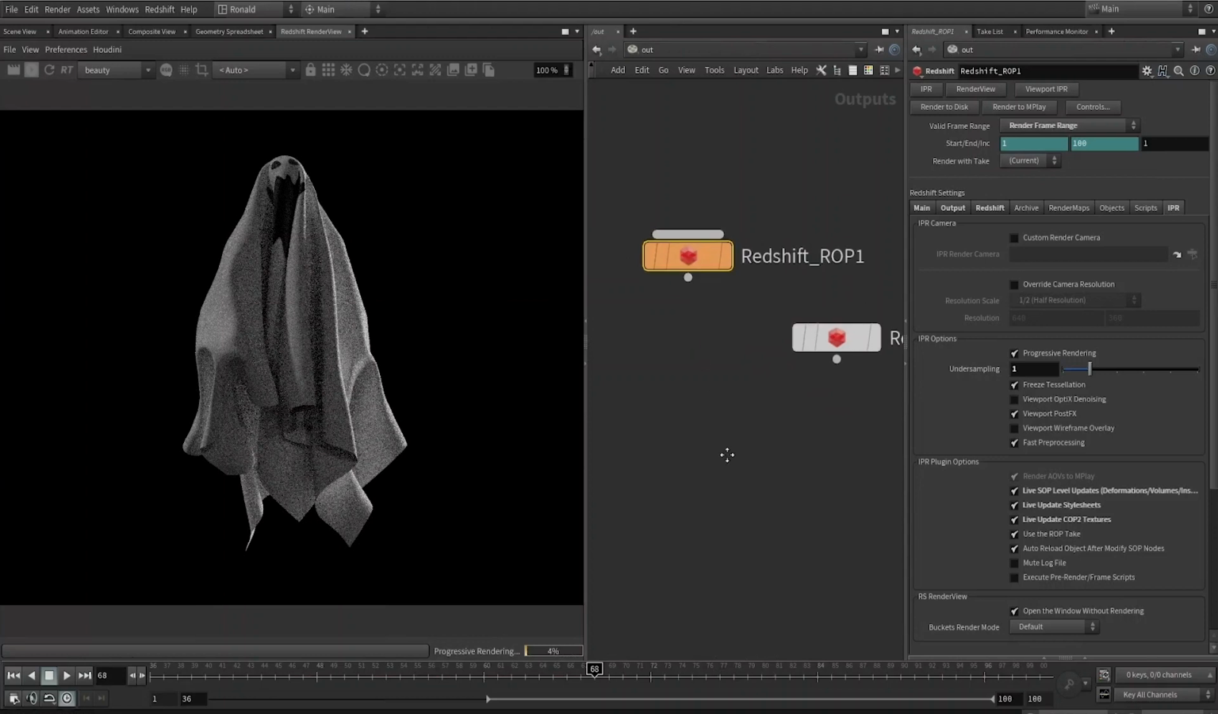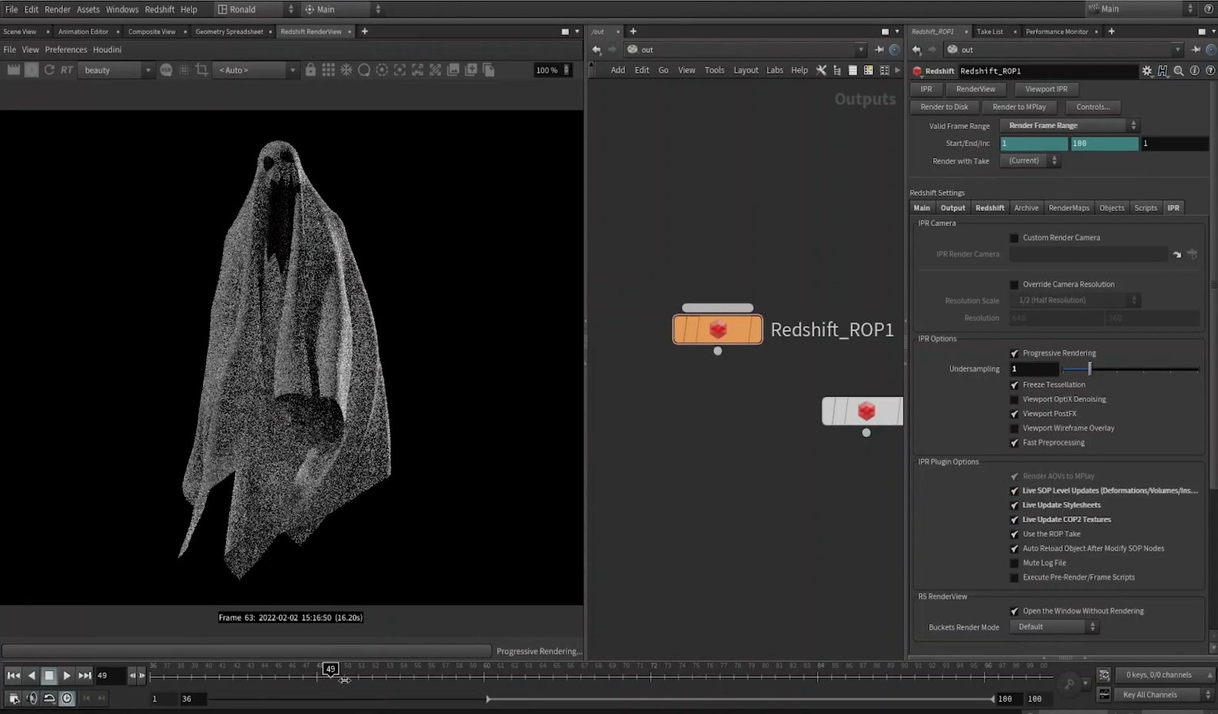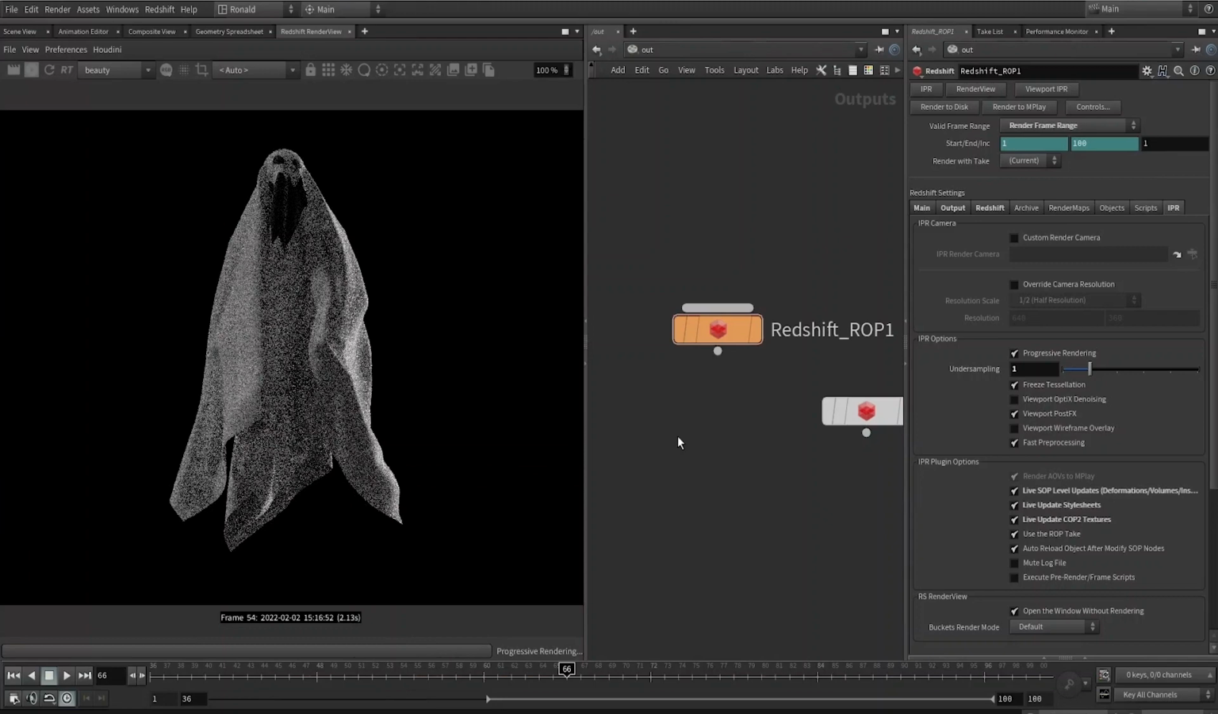I do want to mention that on the Redshift node, jump to the IPR options here and turn on live sub updates, live style sheet updates, and live Cop2 textures updates. Right? These are not turned on by default, and it probably doesn't allow you to then scrub the timeline and see the updates of your textures.